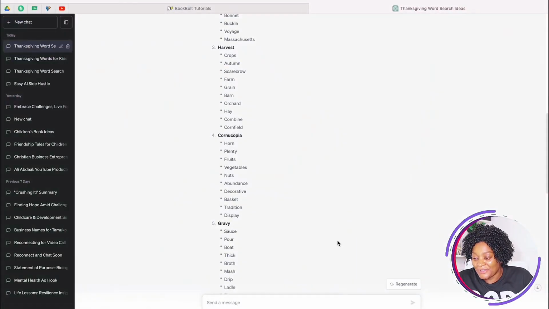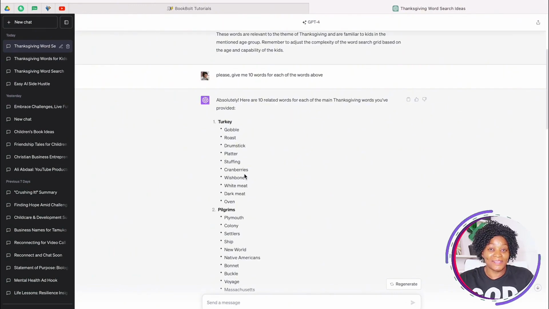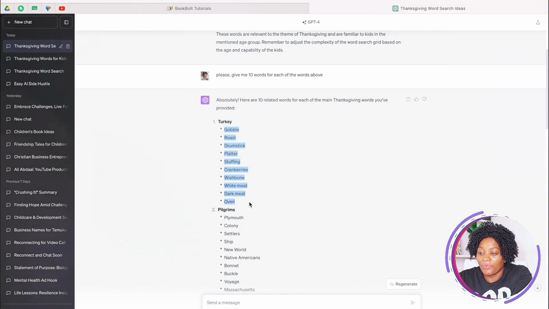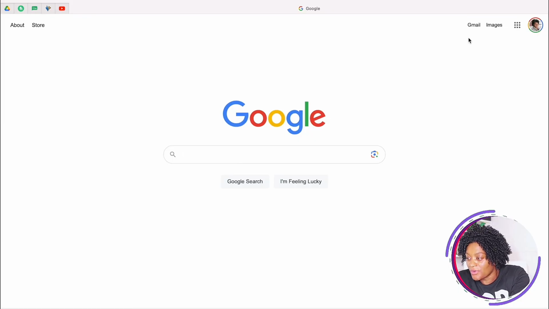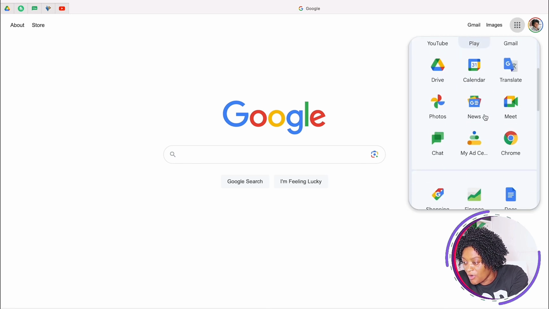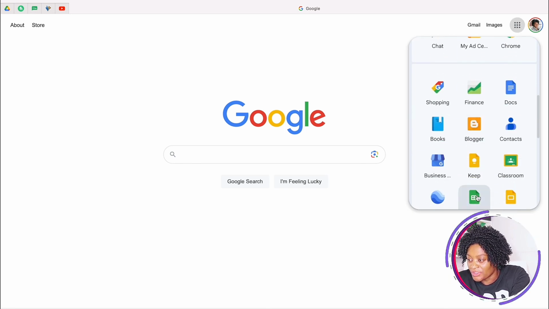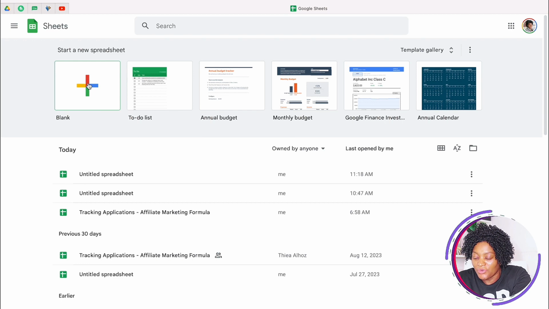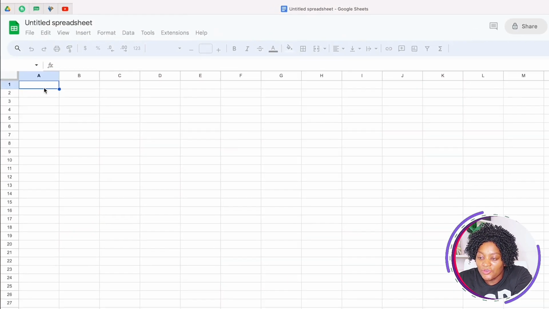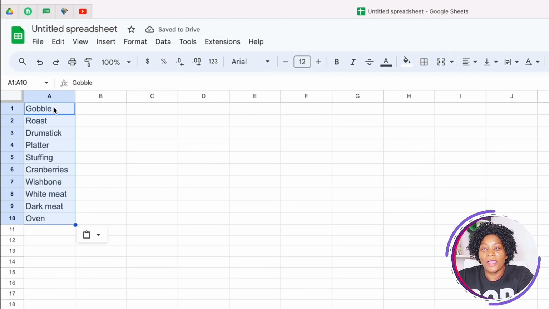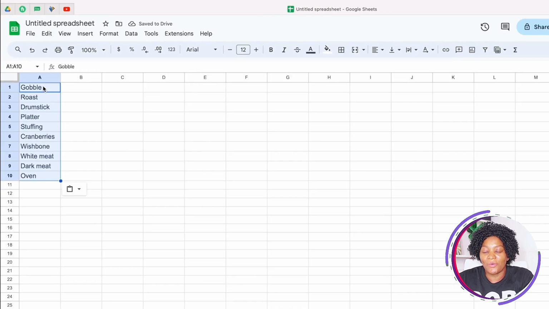So now ChatGPT has given us all our words. The next thing I want us to do is to copy this word individually. So we come here, we copy this. Now I want you to just go to Google, search for Google Sheets. You just click on Google Sheets and then create a new Google Sheet. And then here you just paste the word. And you go ahead and do the same and copy all the other ones and paste.